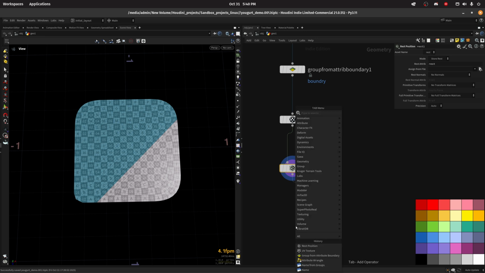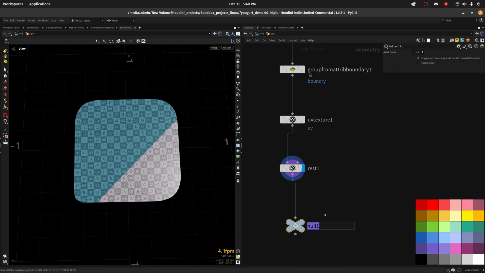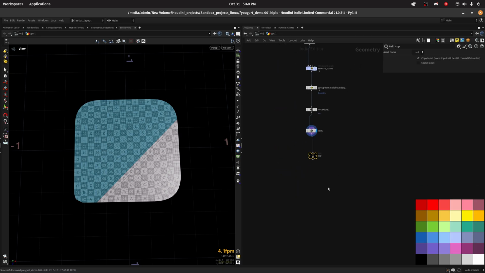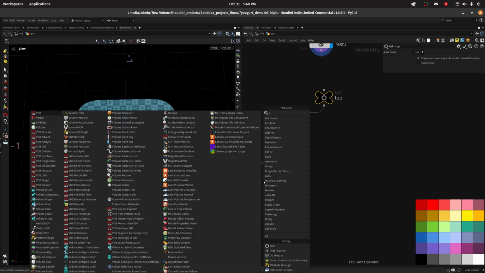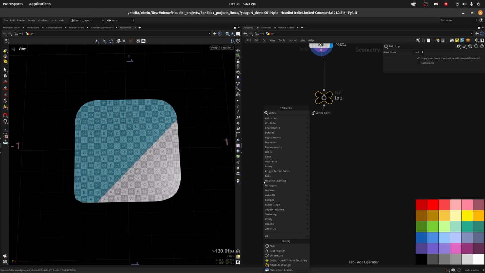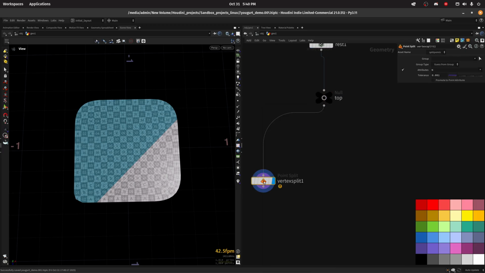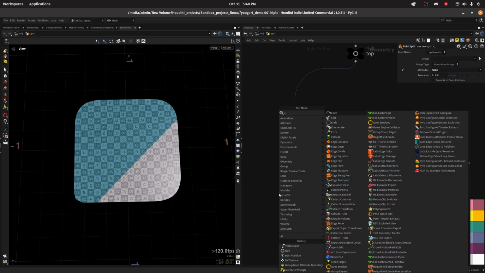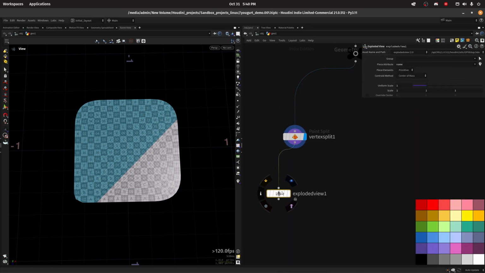And I'm gonna just create a null and call it top. And let's just color this. Alright. Now we're going to branch off in here and do a vertex split. And we're gonna split it not based on normals but based on name, which will mean we will have this separated, right? Yeah.